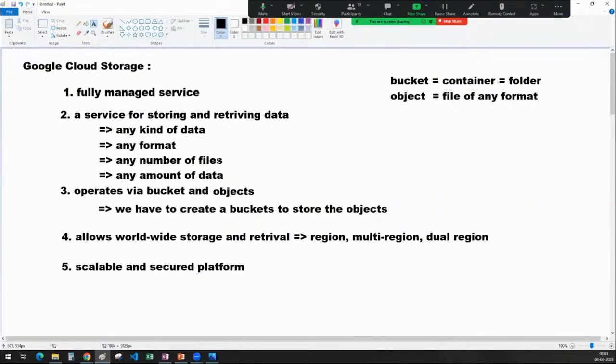Now you got it. What is Google Cloud Storage? The only thing you have to understand today is what Google Cloud Storage is, what the main purpose of having it is, who will be taking care of the resources here, and how Google Cloud Storage operates, and what kind of tool it is, whether it is a worldwide storage or retrieval service, and whether it is a secured platform and scalable platform or not. This is the only point you have to understand, guys.